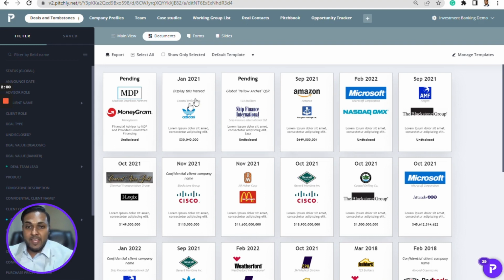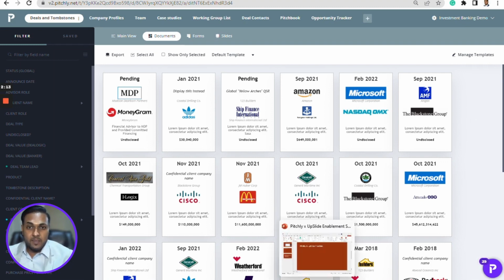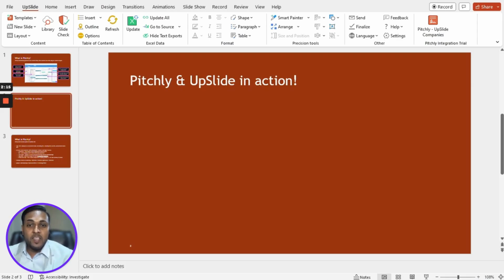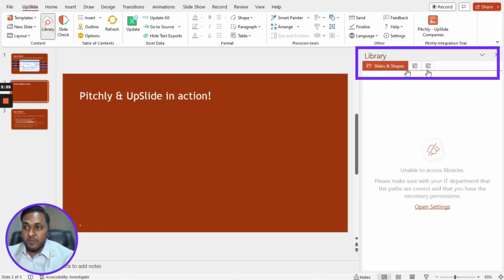What we are looking at is the Pitchly web app. And here you can see tombstones and assets that are created by pulling data from relevant data sources such as the CRM, spreadsheets, FactSet, Snowflake, and the like. Within PowerPoint, you can access these assets from the UpSlide add-in. You have the ability to select your approved template from UpSlide and navigate to the Pitchly connector.